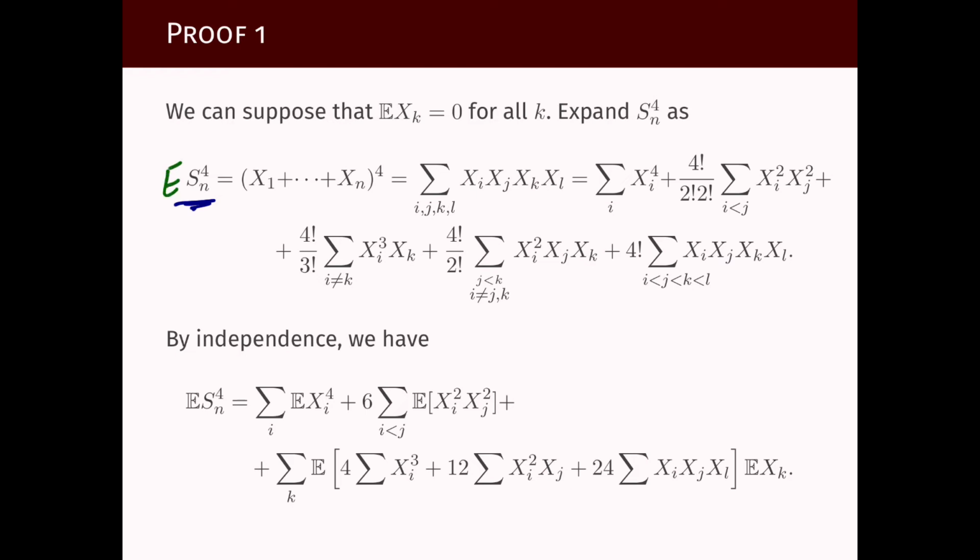Expectation of Sn to the 4th is the expectation of this sum, which is the expectation of this term plus the expectation of this plus, and that's exactly what is written down here. We get the expectation inside the sum here, and also the expectation inside the sum here.